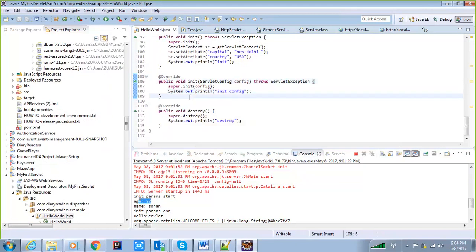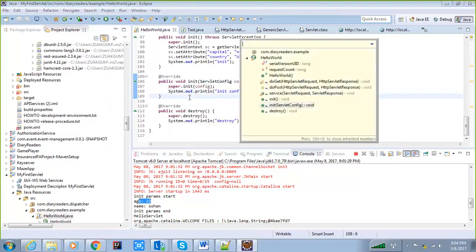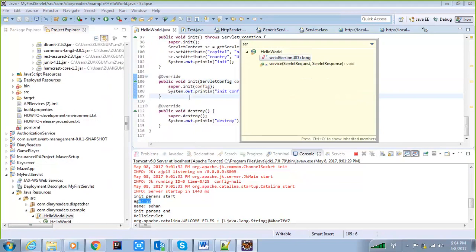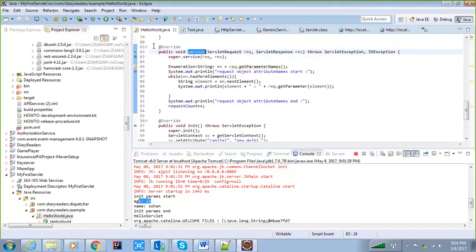And now let's come to the service method. So you can also override your service method. The service method takes two objects, request and response. Okay, let's discuss this first, request and response. What is that request and response? Let's go to the hierarchy. This is ServletRequest.